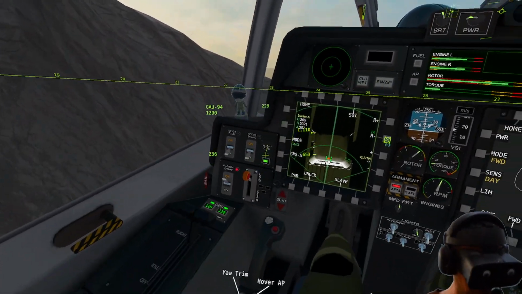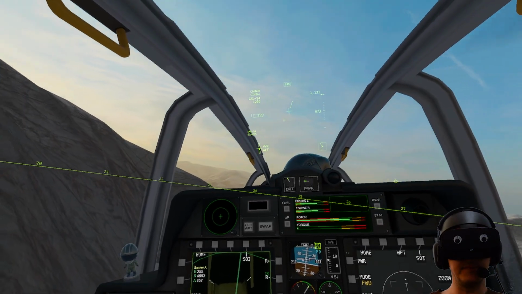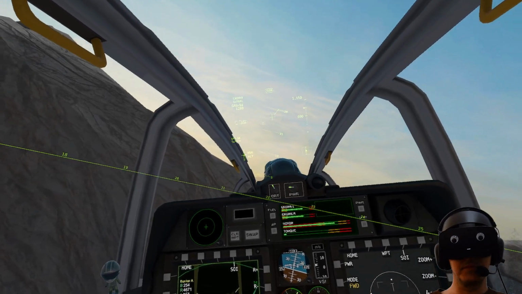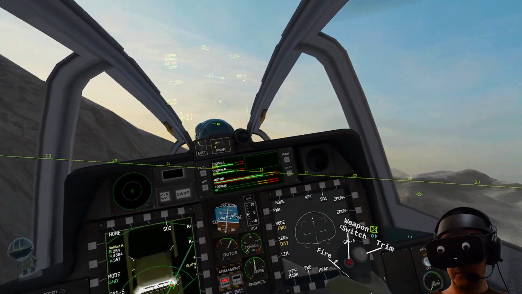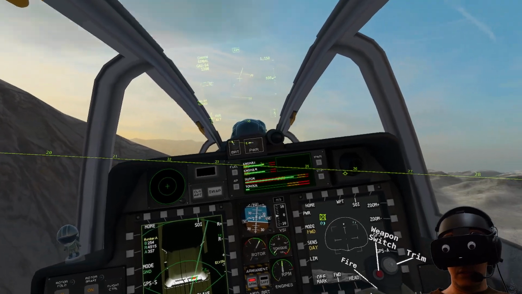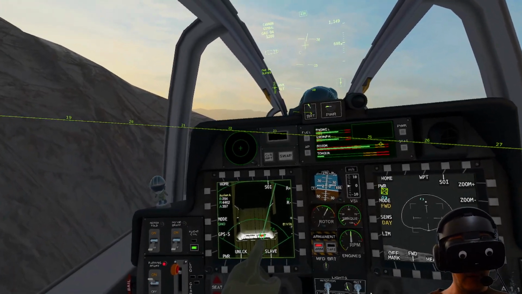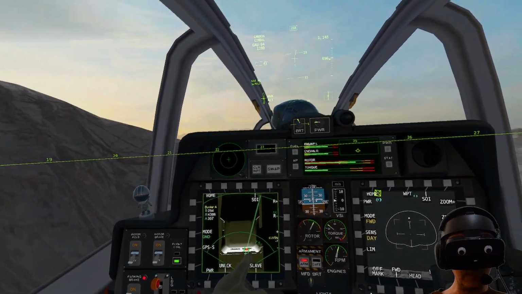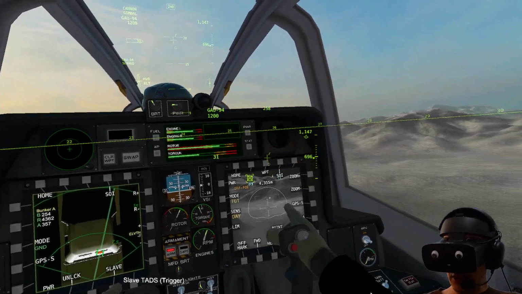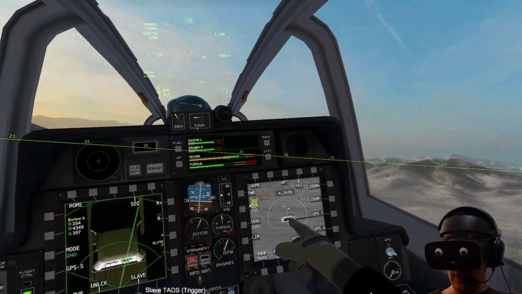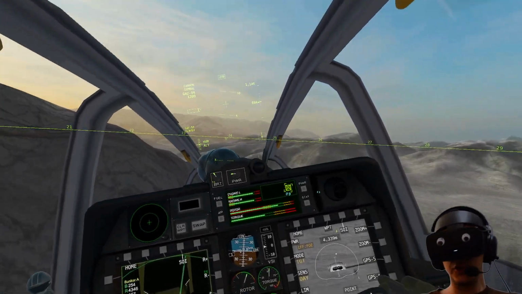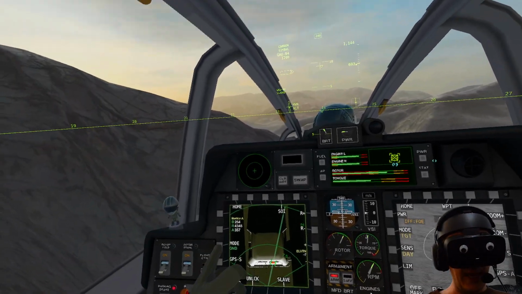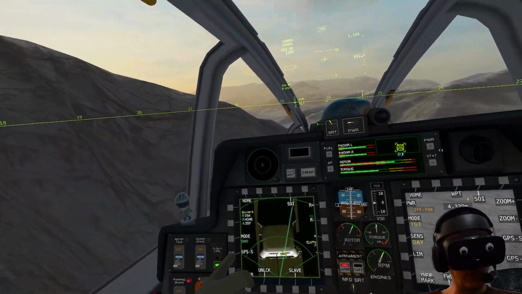Okay, I'm just gonna go to hover mode so I don't have to think about that. Okay, so now that you have a target in your radar, it means you can slave it to your TADS, and then you can either shoot the optic guided targets from here or laser guided targets from there, or you can add it to your GPS either through TADS or directly from here.